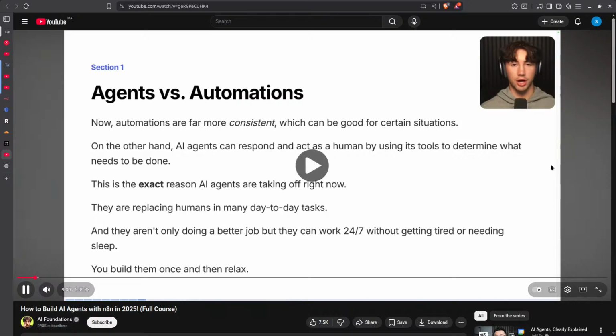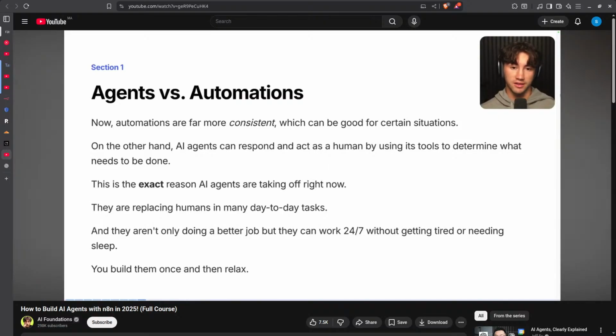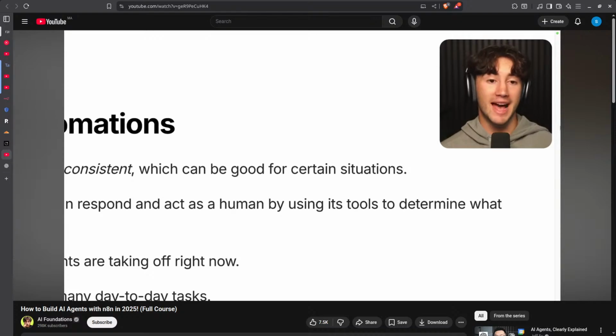Let's get into it. Automations, they have their differences, but I will say automations are far more consistent, which can be good for certain situations. While on the other hand, AI agents can respond and act as a human by using its tools to determine what needs to be done. And this is the exact reason why AI agents are taking off right now. They are replacing humans in many day-to-day tasks. And not only are they doing a better job, but also they're working longer hours because these things don't get tired. They don't need sleep. They don't make mistakes if they're having a bad day.